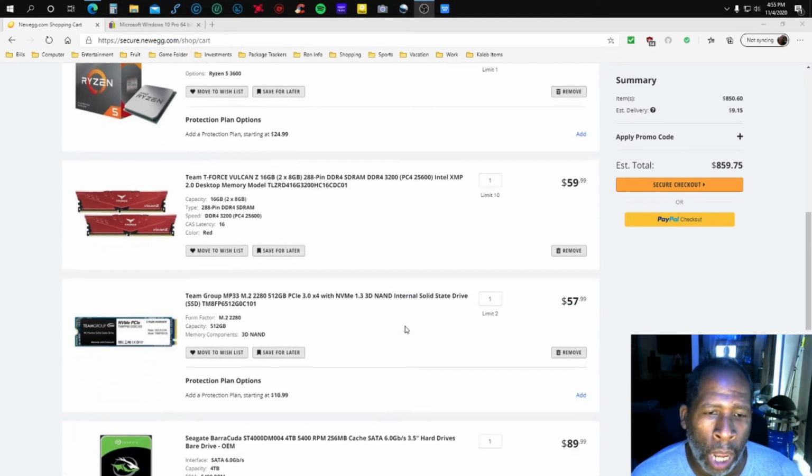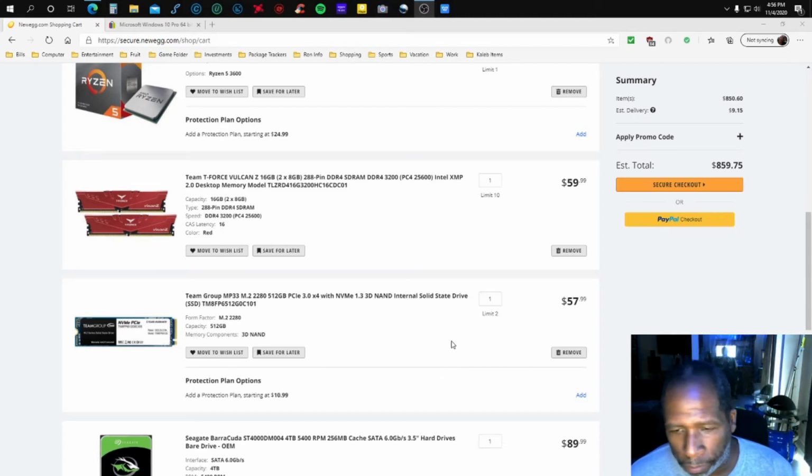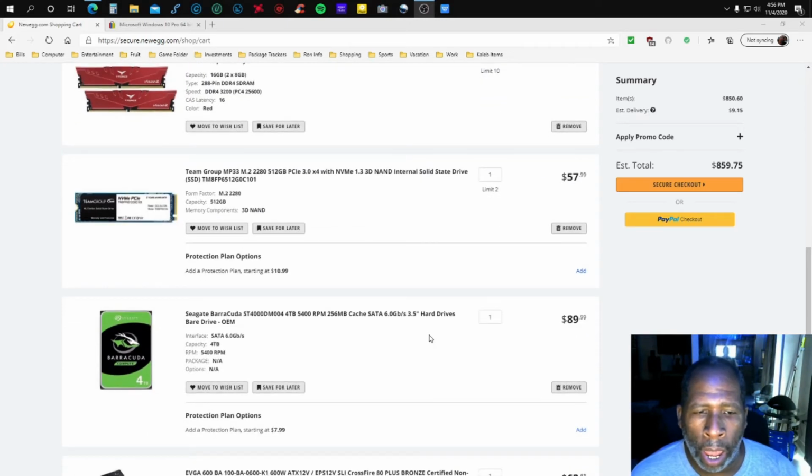Teaming it with the Team Group MP33 M.2 2280 512 gigabyte PCIe 3.0 x4 with NVMe 1.3 3D NAND SSD stick drive. This is great. Coming in good, coming in strong.